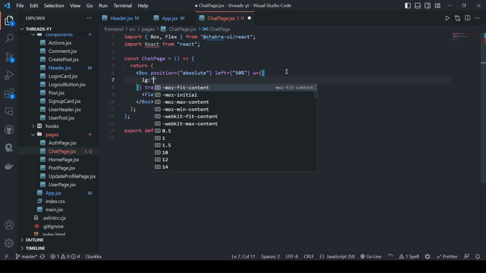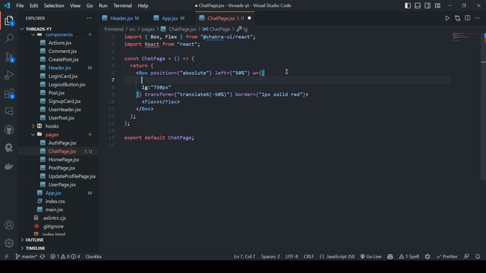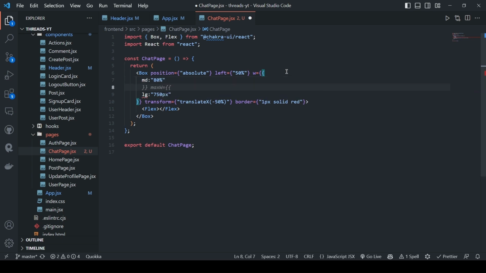So larger screens and above is going to be 750 pixels as we said before, but now in the middle screens and above is going to be 80%, and on the base, which is going to be the small phones or smaller screens up until medium breakpoint, we'll just say base is going to be 100%. This is just going to make this on the large screens and above, even if this screen is really wide, this chat page is only going to be 750 pixels wide, and on the smaller screens it's just going to be 100% of the container, and on the medium screens and above it's just going to be 80%.